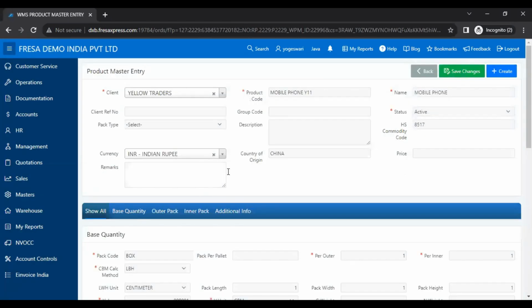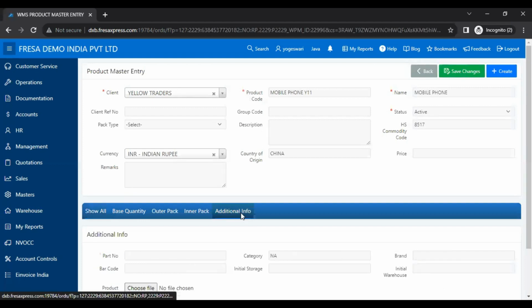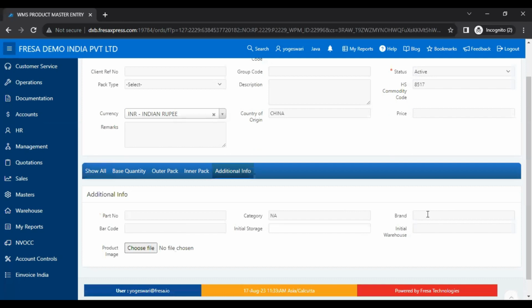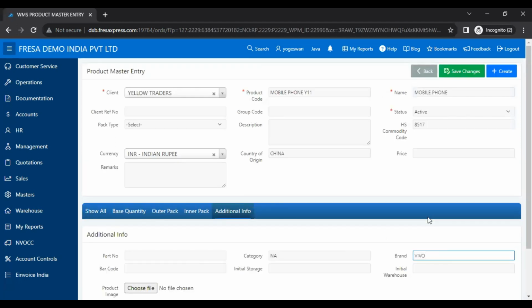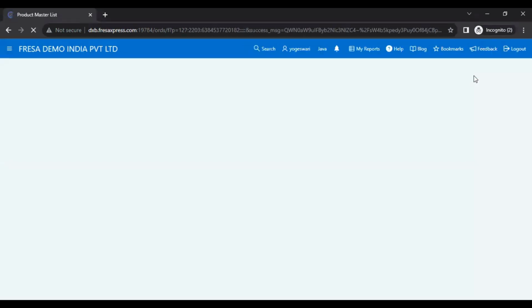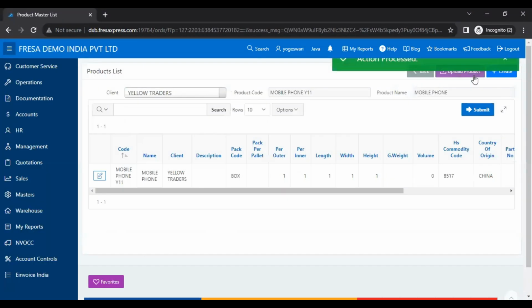On this product master entry page, we have to enter the brand name in the additional info menu. Here we have to enter the brand name. Then we have to click the save changes button. Now the brand name has been added for the product. This is how to update the brand name under the warehouse in Fresa application.